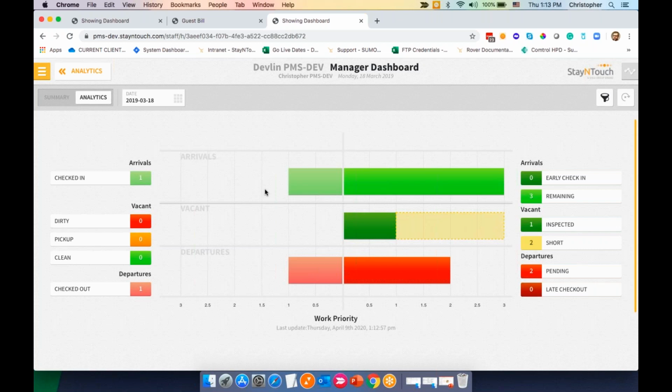So this is a great screen for us to see maybe different room types that we need to prioritize, how we want to tackle our volume for the day. So what we can see on the top of the screen is our arrivals. So we have 3 arrivals remaining and 1 checked in. Of those 3 arrivals, 1 is inspected, which leaves us 2 short. So we don't have enough clean rooms, basically inspected rooms, to check in all of our arrivals just yet.